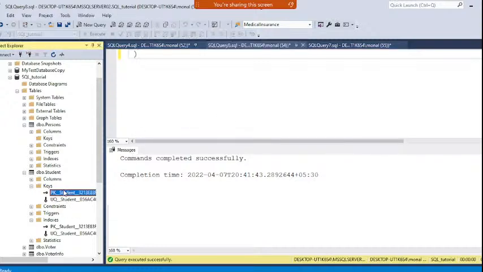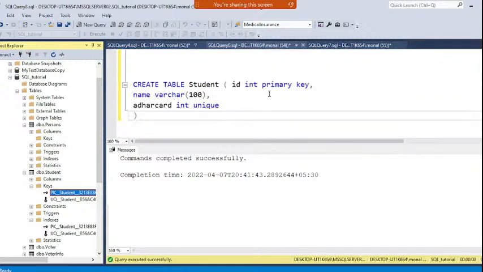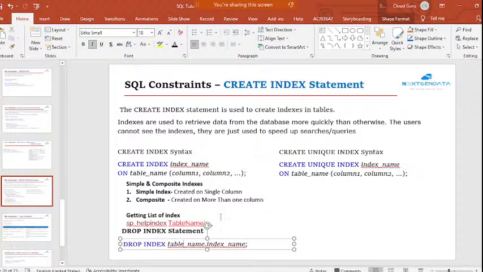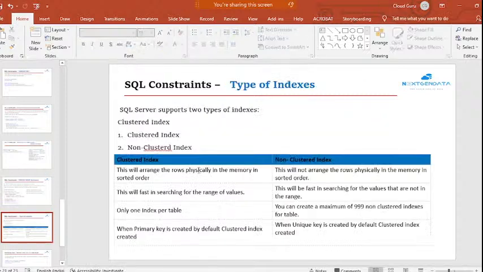But now in here, if you have declared a primary key, then by default it has created a clustered index. So it will not allow me to create one more clustered index. You can create more non-clustered and unique non-clustered indexes. So there are two types of indexes, clustered and non-clustered. Most of the time the interviewer will ask you what is the difference between clustered index and non-clustered index.